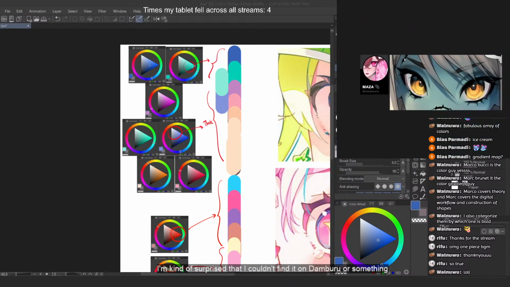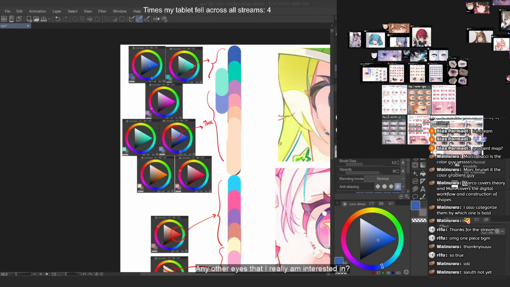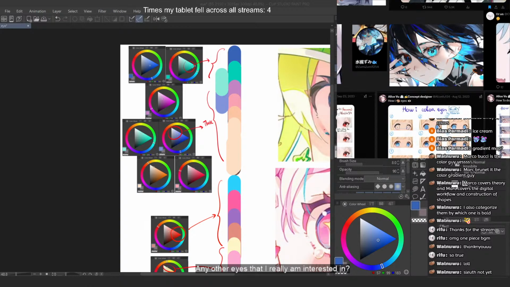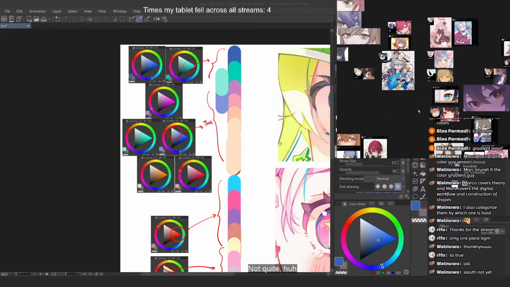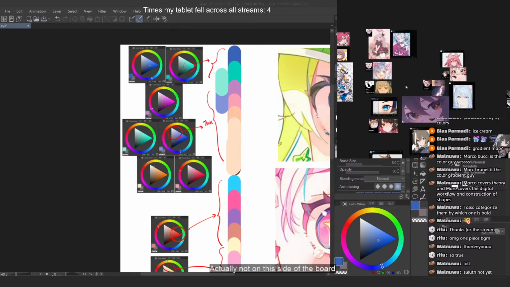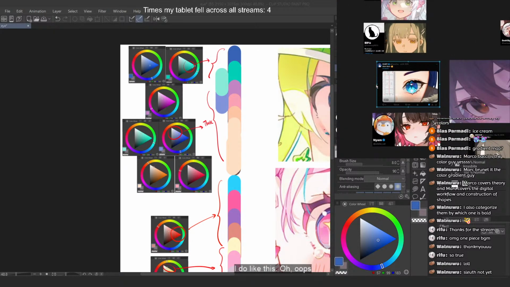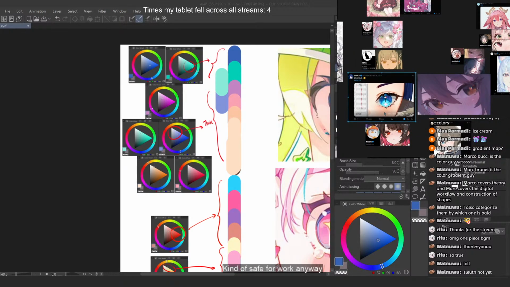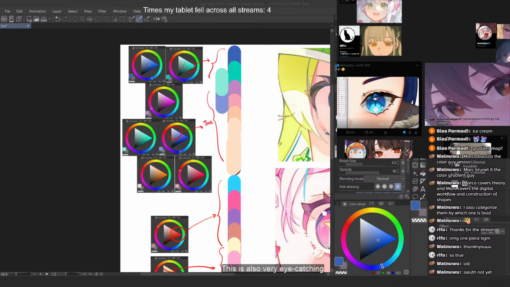Any other eyes that I really am interested in? God, not quite, huh? Actually, not on this side of the board. Usually I find that I like the other side of the board more. I do like this. Oh, oops! It is safe for work though. That's good. Kind of safe for work. It's also very eye-catching. Very strong contrast.